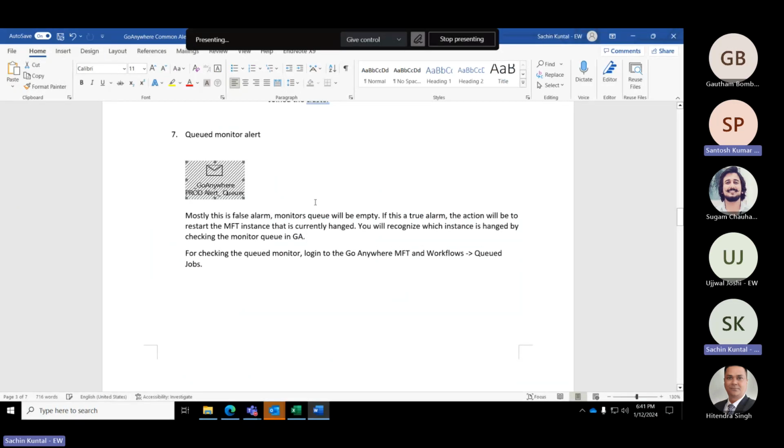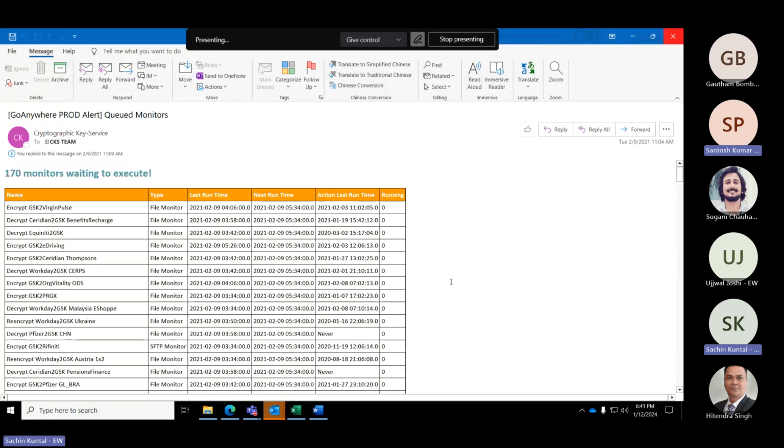And are there incidents being raised based on these alerts? When we receive these alerts and check the logs, and we find that a particular file is stuck for a certain project and we are working manually on that, then we raise a self incident for that case.